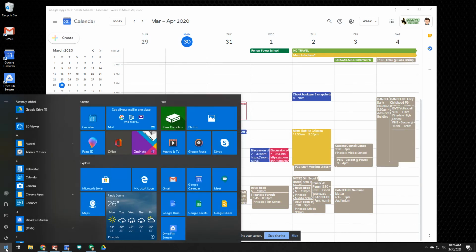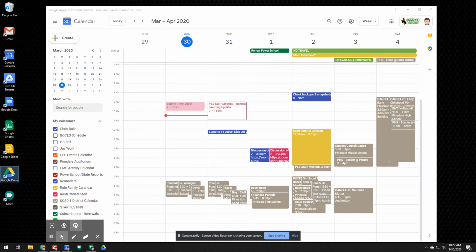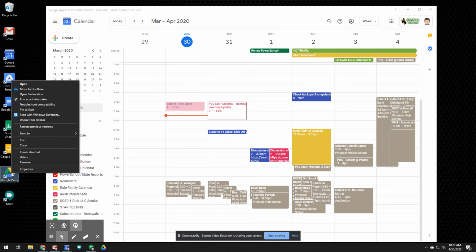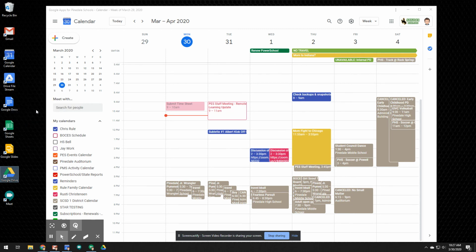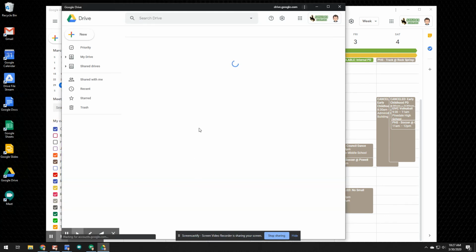You can also pin those into your Start menu here, doing the same thing. If I want a Google Drive to show up in my Start menu, I just right-click and I say right here, Pin to Start, and now Google Drive shows up right here on my Start menu. It's the same thing. I click this and it opens Google Drive.